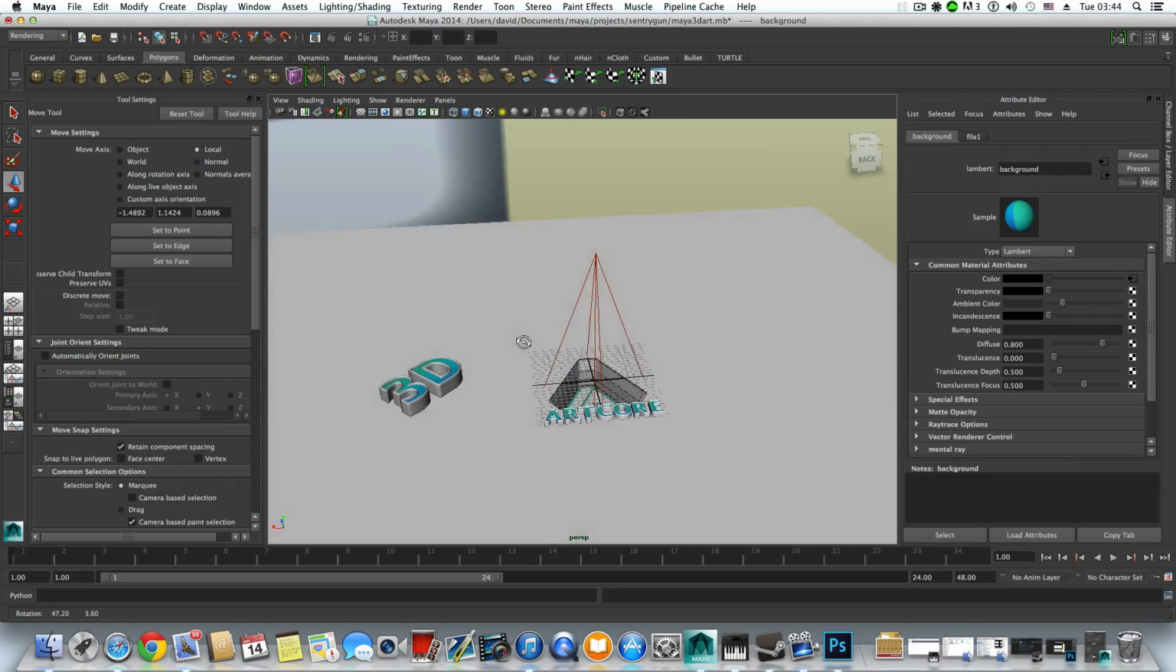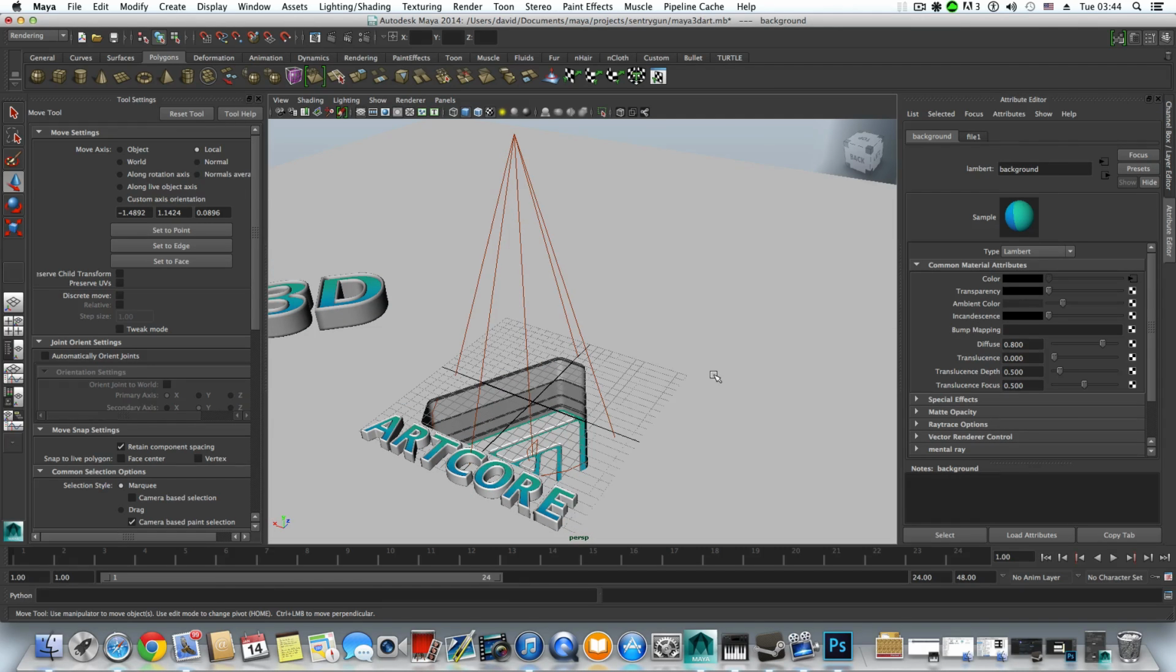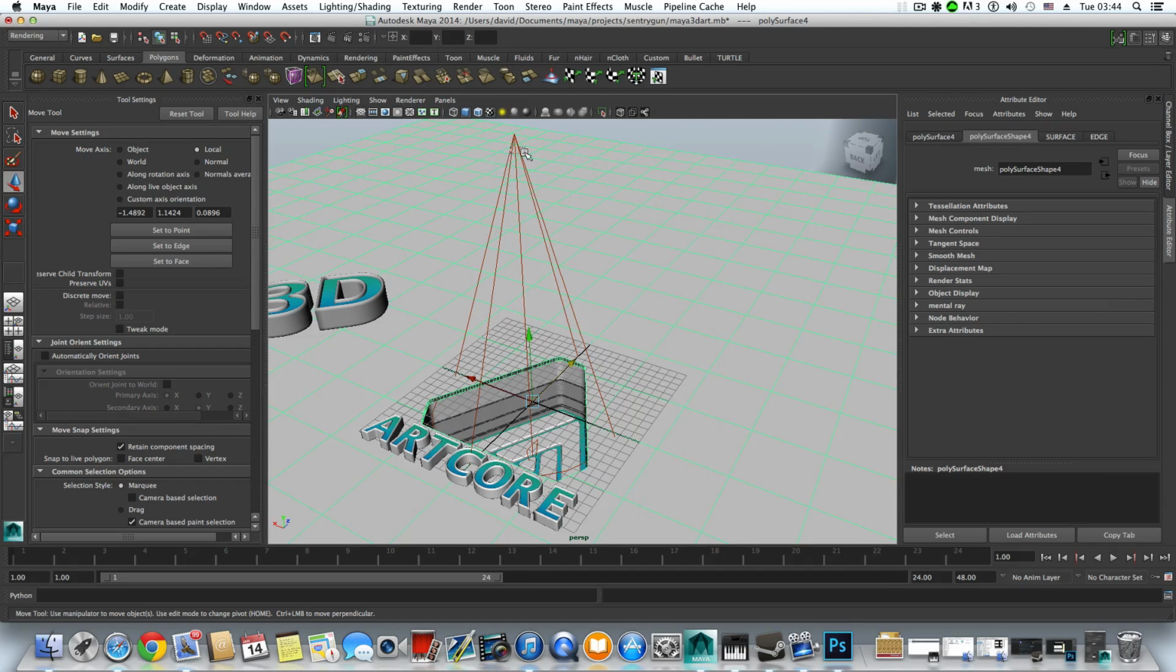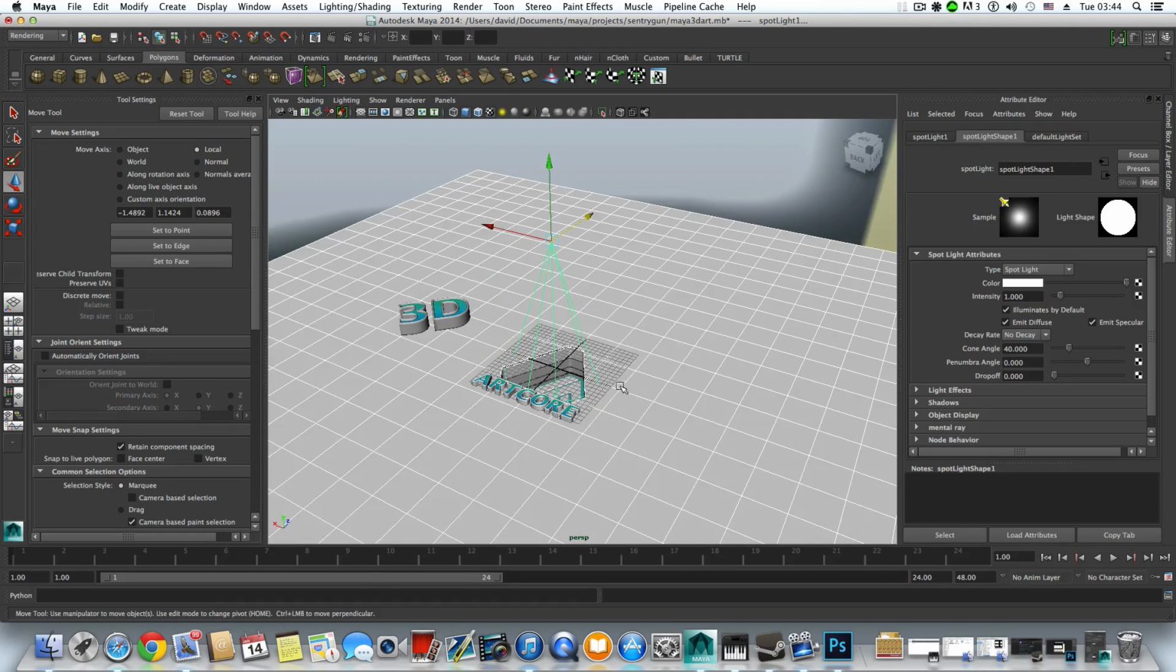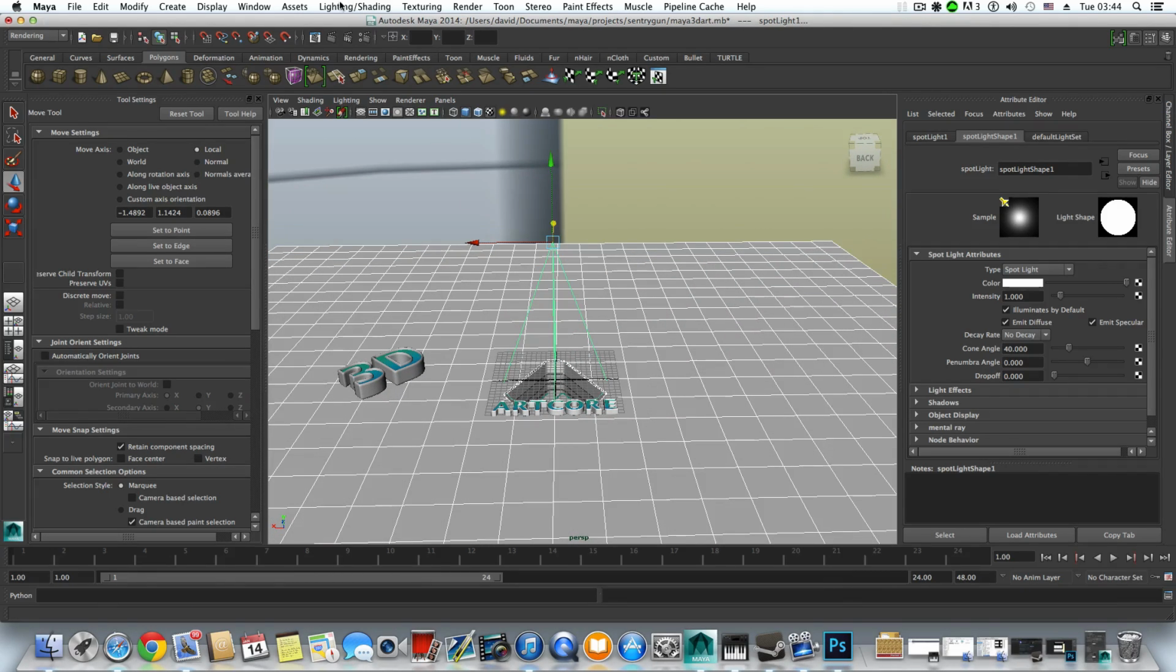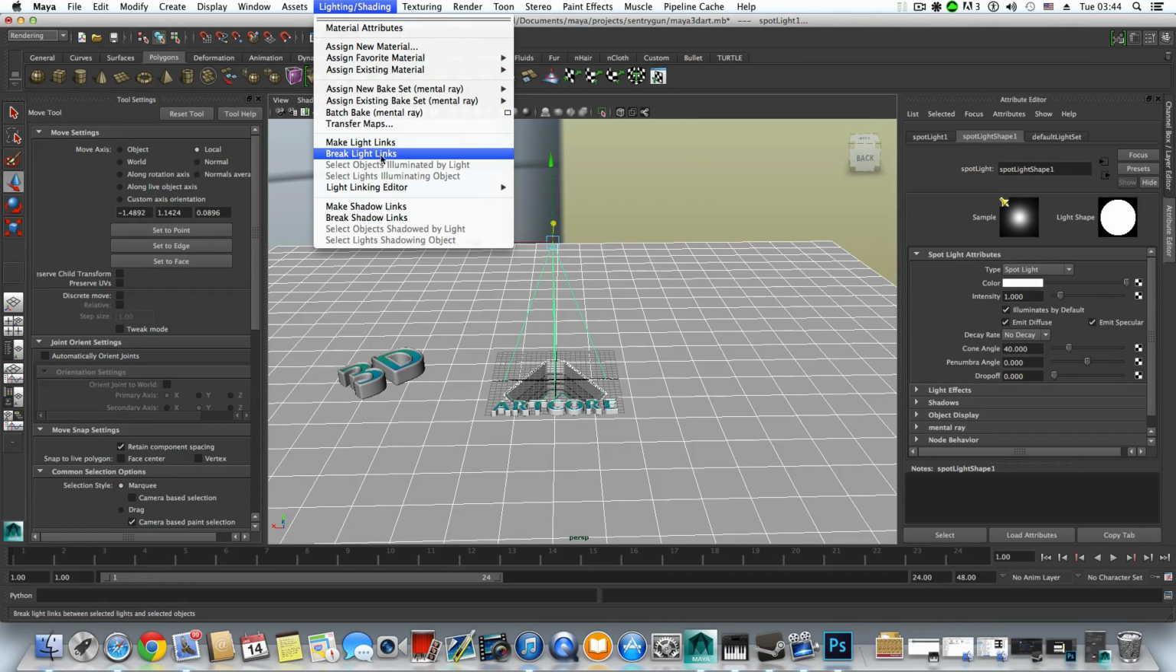So with that light, I want to make sure that this light does not affect this surface. I will grab this light and this surface together, that way it's easy. Go over to rendering here, light shading, and choose break light links. When you choose break light links, that means this light won't be able to cast light on this surface, but anything near it or in front of it, it will. You can also reverse this by clicking make light links if you choose both of them. But right now we're interested in break light links.